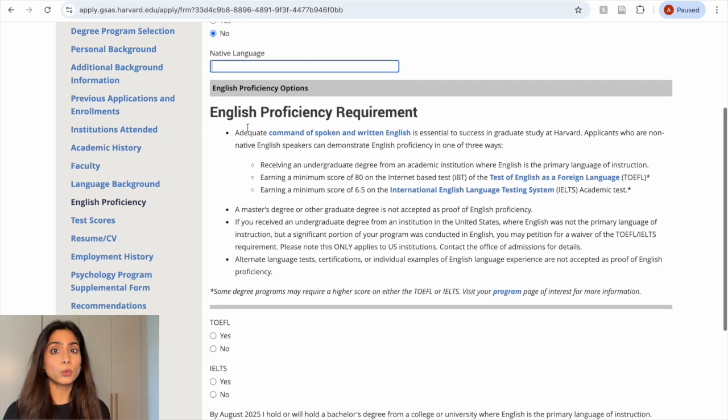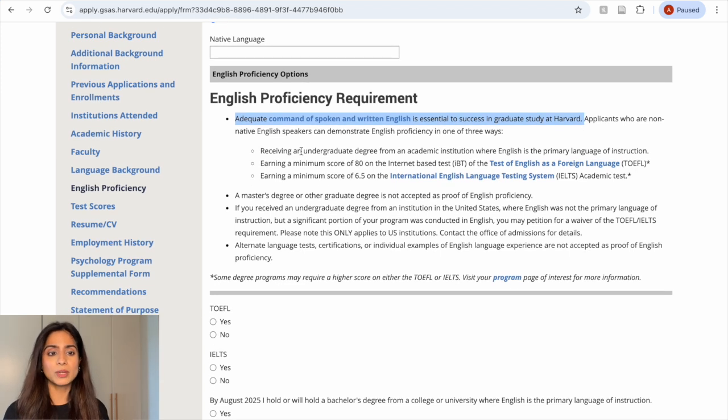It tells you different ways in which you can demonstrate proficiency in English, as that is a requirement to study at graduate school. And I think that would be true for most programs across the United States. The rest of this page then lists out different ways in which you can demonstrate your proficiency in English.